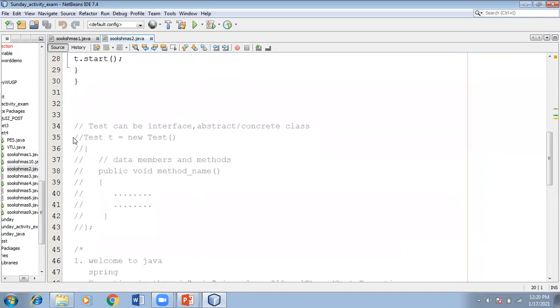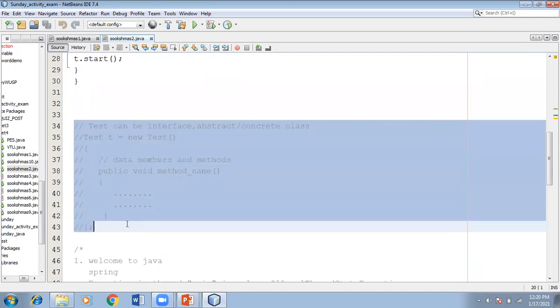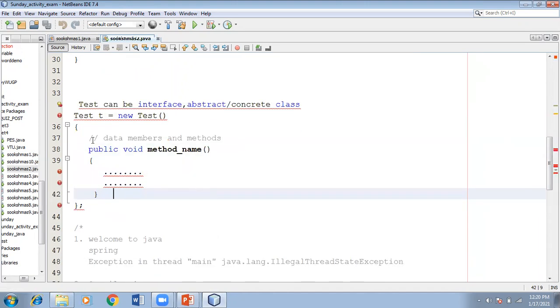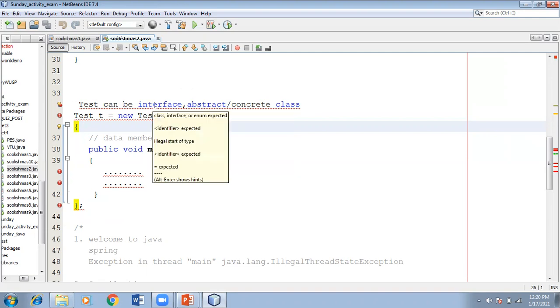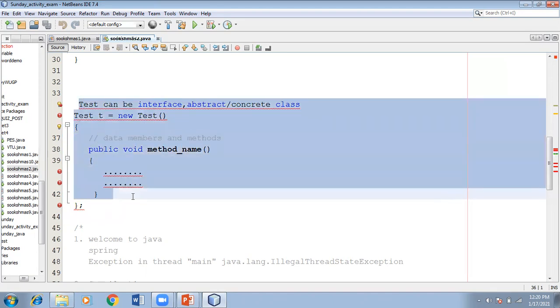So how exactly is the syntax? Before getting into this, you have to understand the syntax of the anonymous inner class. Just see this example. Test t is equal to new Test, followed by the parentheses. Here you can use any data members or any method implementation, and this ends with a semicolon. And this Test can be a class, or an abstract class, or an interface. And this is exactly the anonymous inner class syntax.